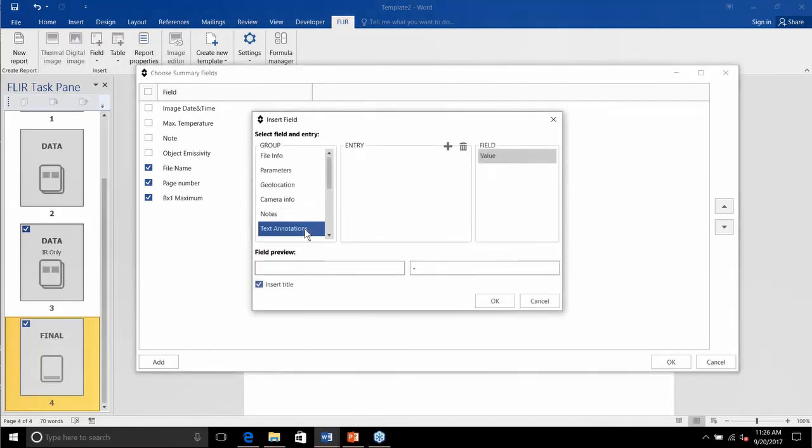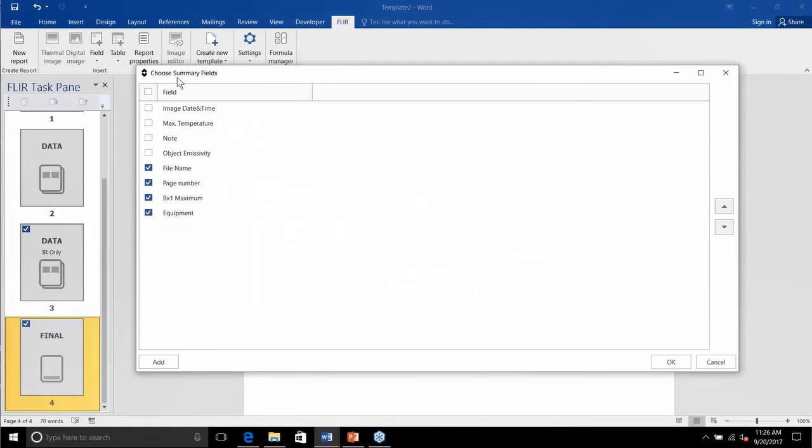And you can show text annotations. So if you're using this feature in your camera or in the FLIR Tools software where you can enter text annotations, you can show this in the summary table. You have to add the label manually. So, for example, if I wanted to show an equipment label in the summary table, I can pick text annotations. In this middle section where it says entry, I can hit the plus, and I can add equipment just like that, and then double-click on the value to add it to this main list here.